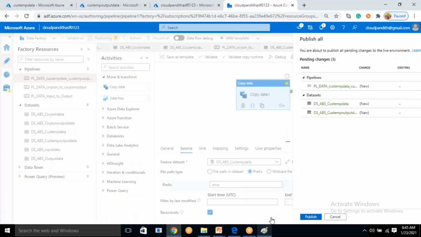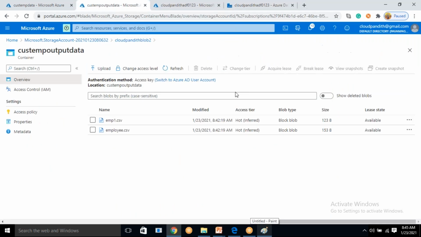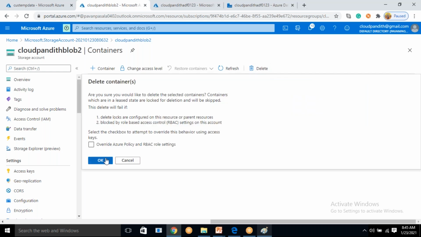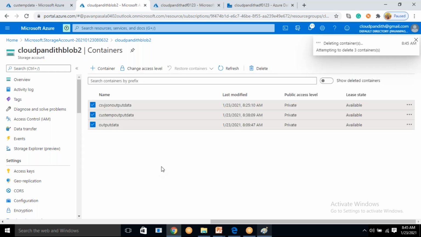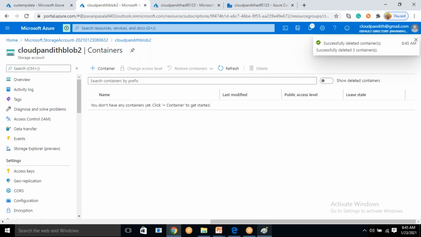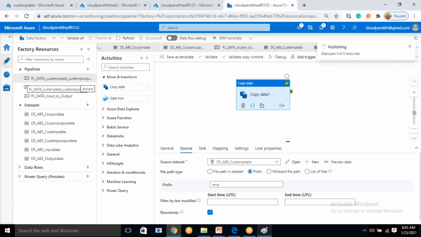Do not worry if you're not able to understand something, because as you practice, you'll come to know each and everything. Now you see what I'm trying to do. I'm trying to delete the blob containers. I'm just deleting all the containers from my output. Now I'm going to run all these pipelines at once.